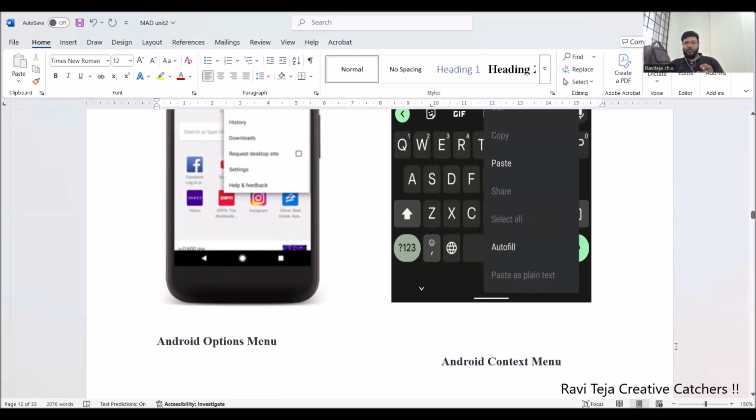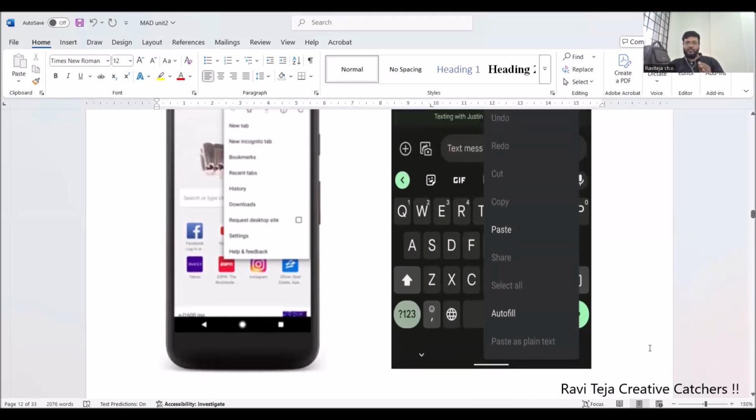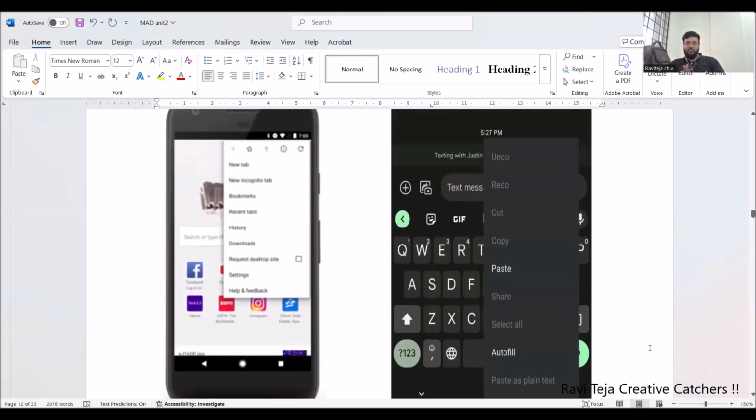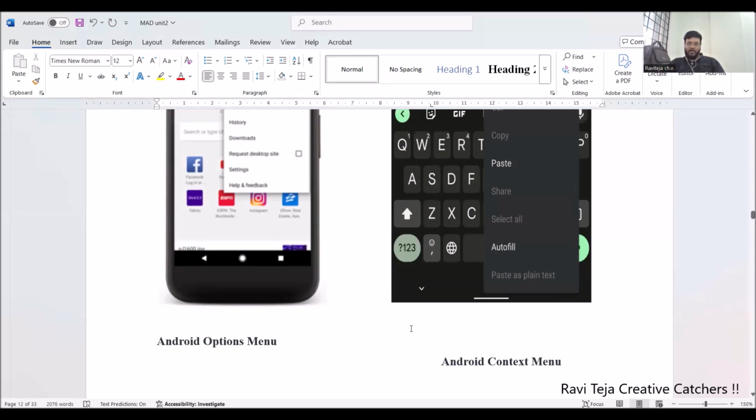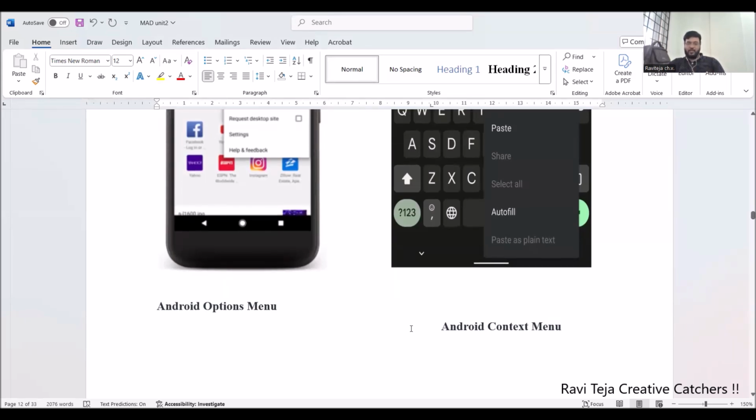And coming to the Android context menu, these are the options related to the text. So if you take any kind of Microsoft application like editing a Word document, or if you take a general chat like WhatsApp and all those things, we generally come across these kind of operations like undo, redo, cut, copy, paste, autofill. All these options will be coming under this particular Android context menu. Okay. So this is also one kind of menu.